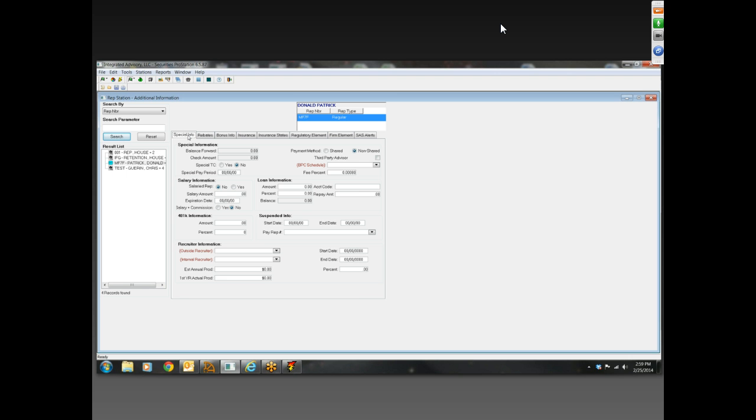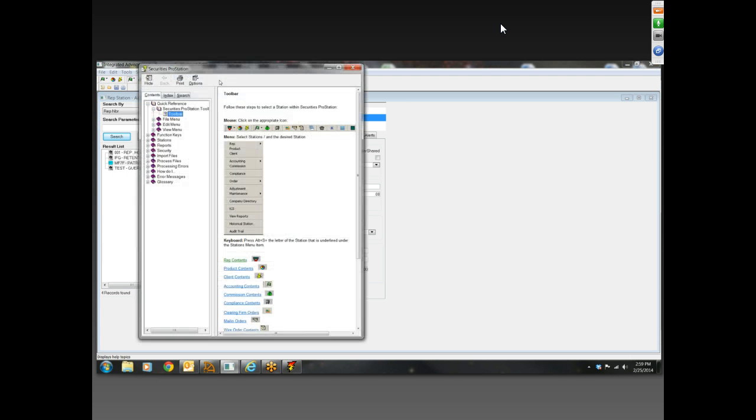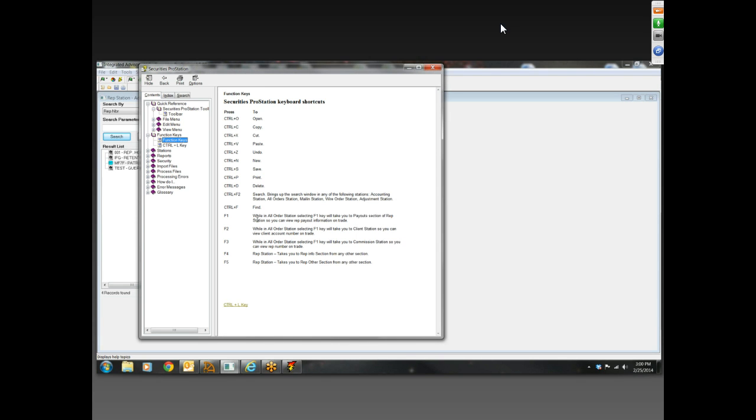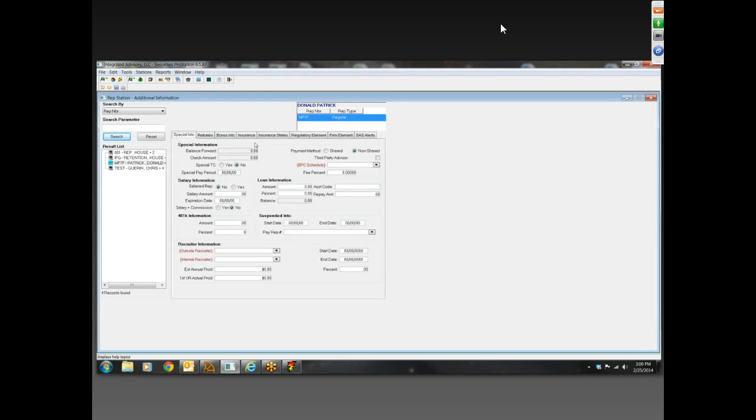And by the way, there are function keys. The only thing I would tell you when you go into online help, click the section that says function keys. This will tell you how to jump back and forth from different places in the system. So if you're in the order station and you want to go back to the rep station, you hit F1, that kind of thing. When you're in the rep station, there's an F5, F4 key. And as you hit them, it'll take you to different sections.